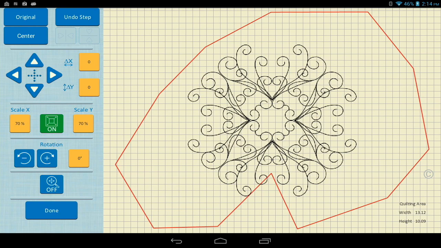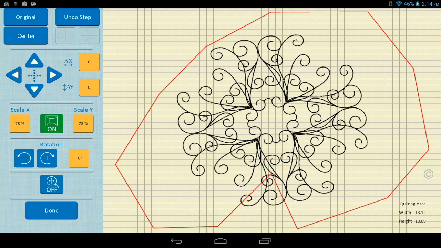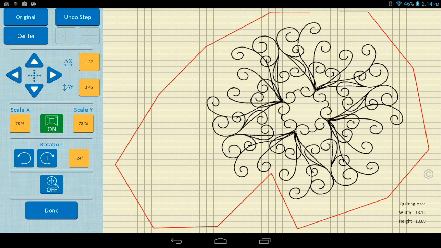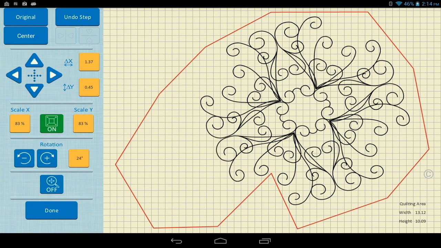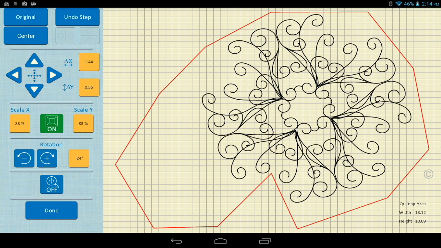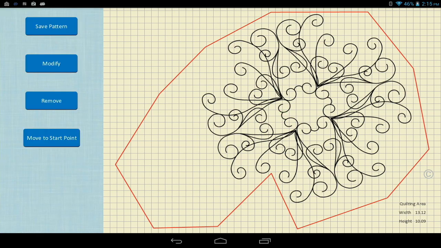So I'm going to scale this, I'm going to do a little rotation, and I'm just going to move it into the open area. Very nicely placed. And now we're ready to press done. So we press done. And then the next step is going to be move to start.